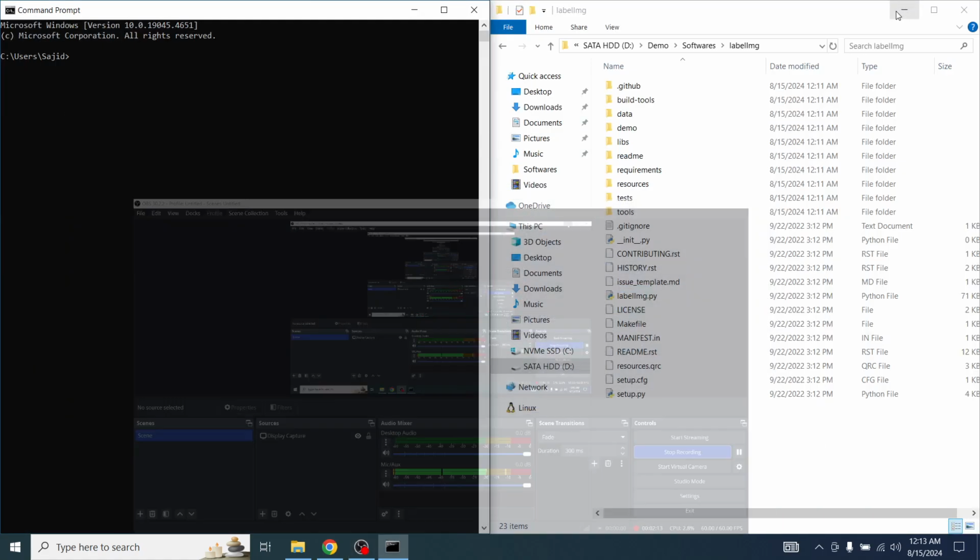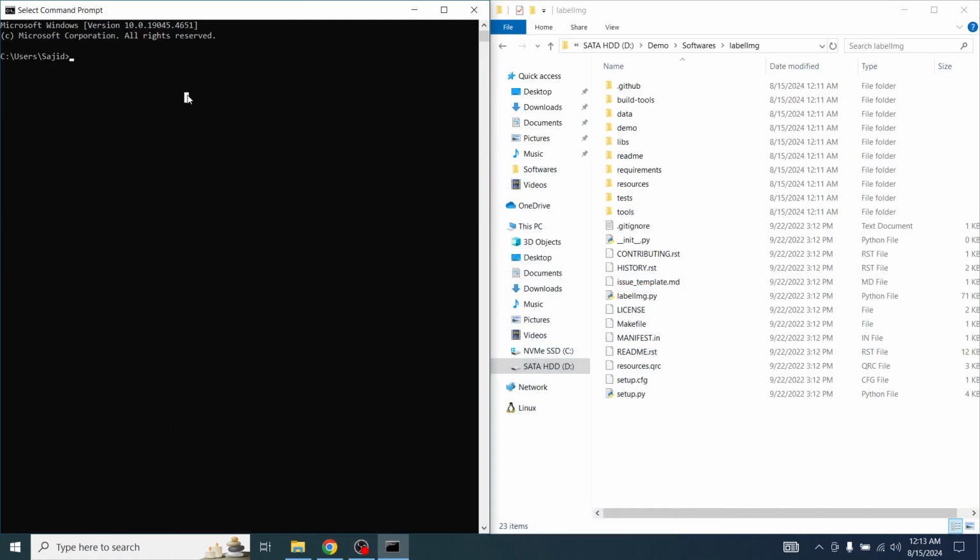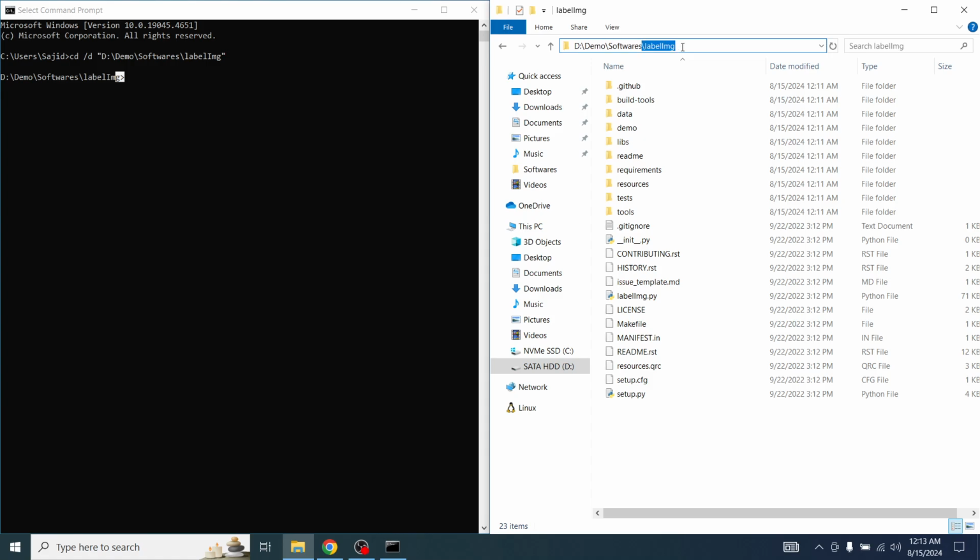Okay, let's minimize this. That's very distracting. So what I'm going to do at first is change directory from C user Sajid to this. Let's copy the labelImg directory over here. Let's type in cd, then this /d. Now inside strings, let's paste the labelImg directory path and enter. By string I mean these double quotations. Okay, so now as you can see, from C user Sajid I have changed my directory to d demo softwares labelImg. So basically I'm inside this folder.